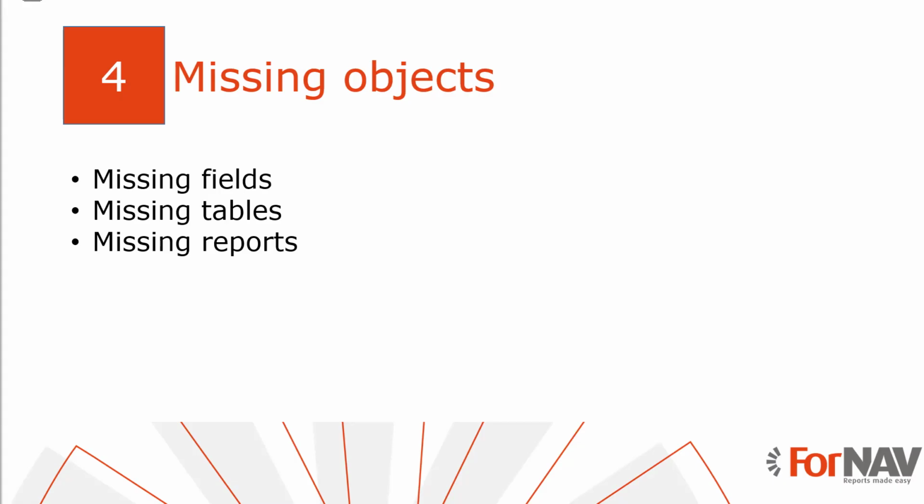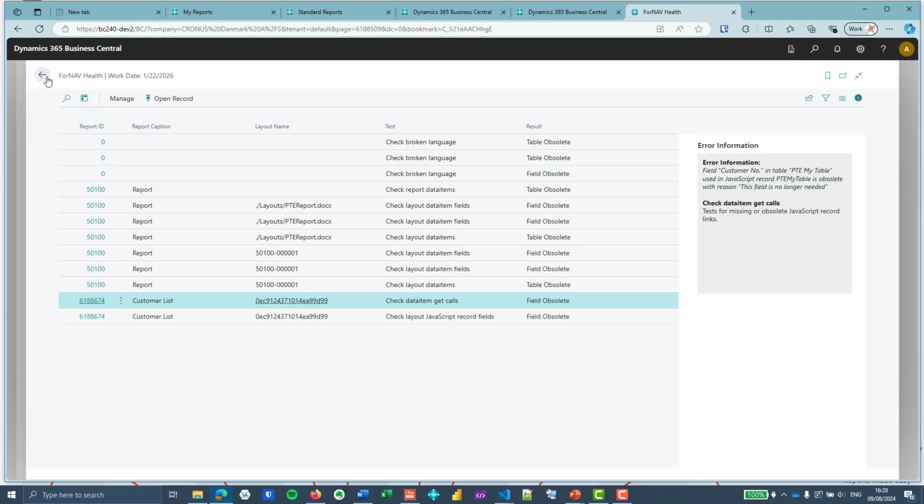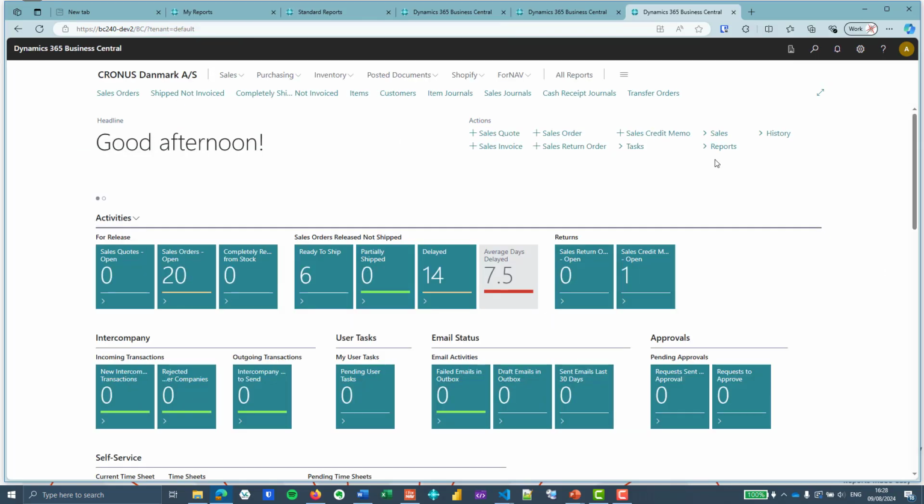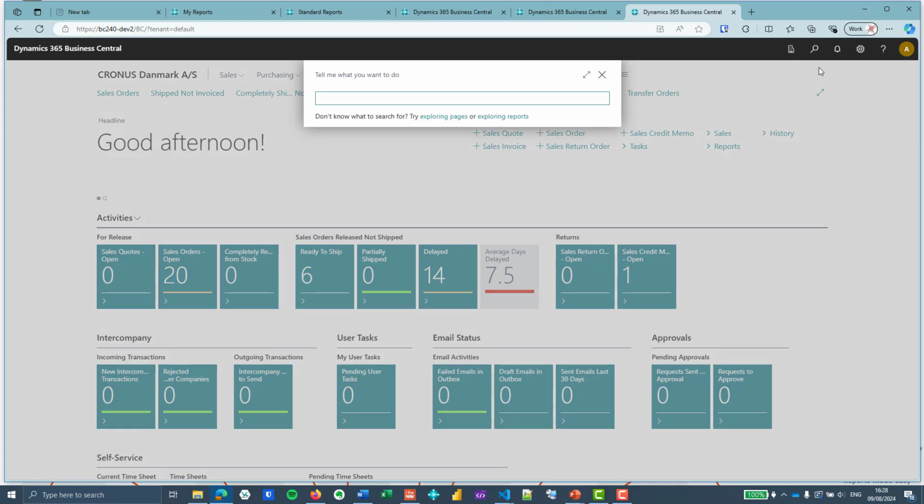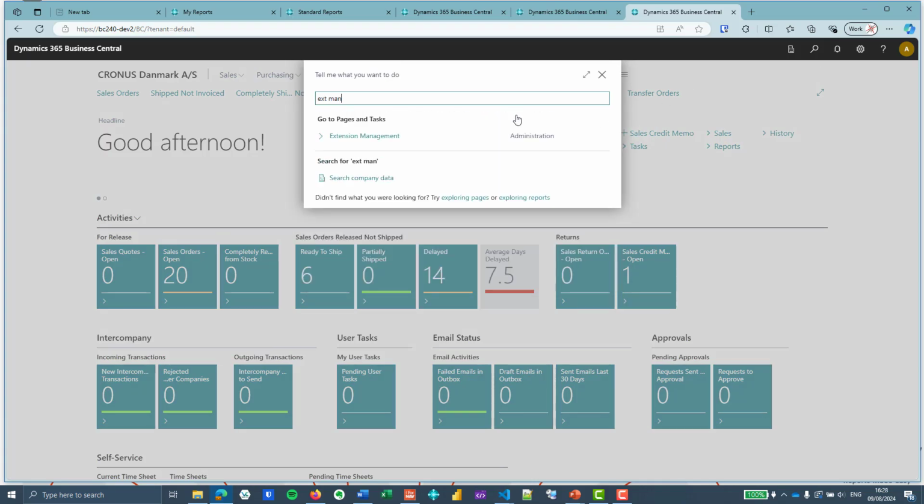Finally, a report, table or field may be removed altogether. This won't happen very often inside Business Central, since fields and tables in AppSource extensions need to be obsoleted first. With a per-tenant extension, it is very possible though. Let's go and have a look. So let's go back to Business Central, and the easiest way to make sure all of these tables don't exist anymore is of course to remove them in the extension management.